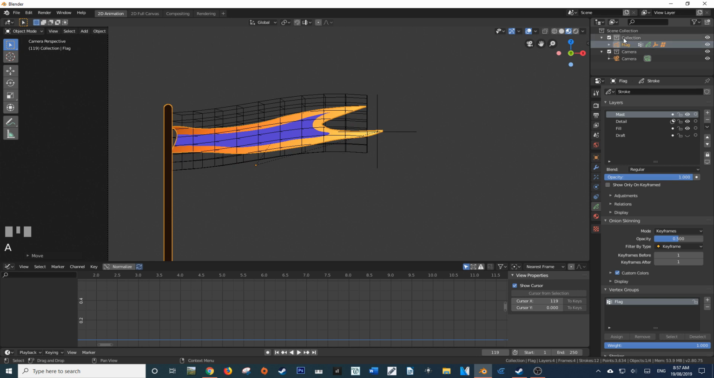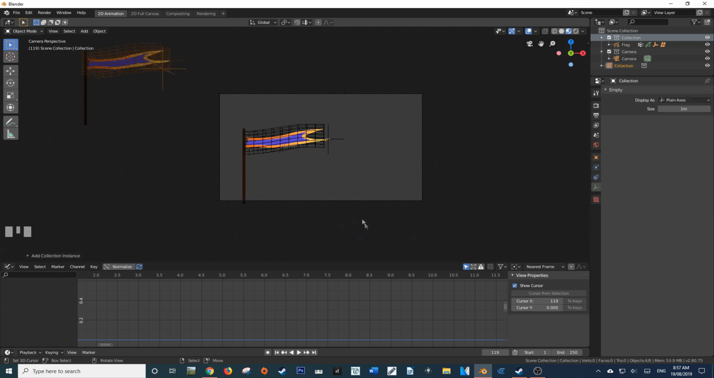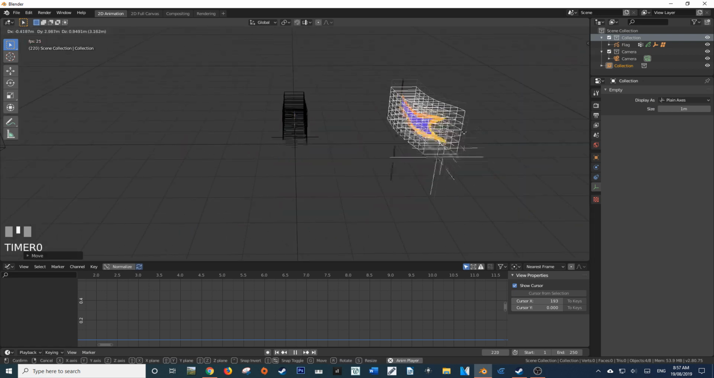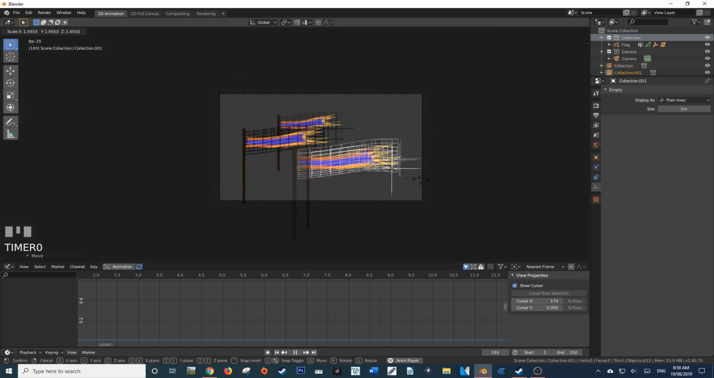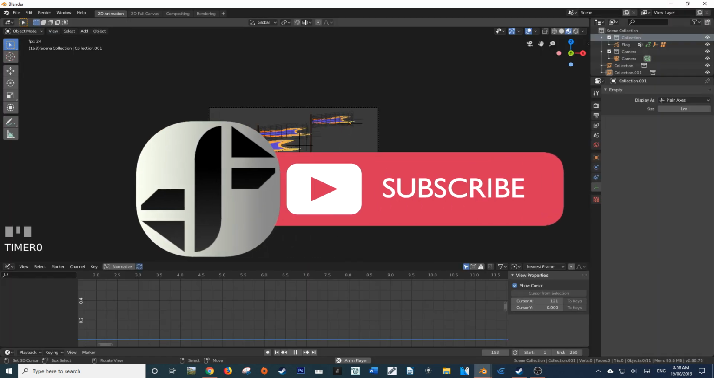If you would like to duplicate it, all that we can do is actually create a collection instance of our collection. And there we have it. We have two flags. And I can move this in Z space, in a new one. Look at all these wonderful flags. And there.